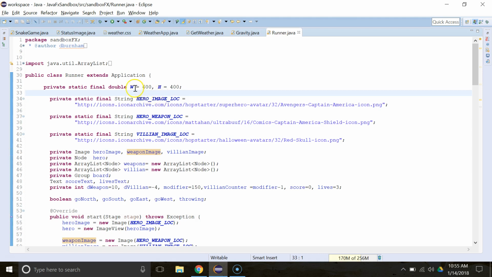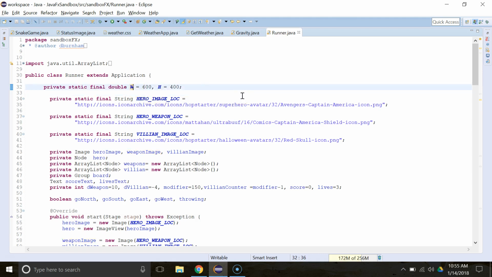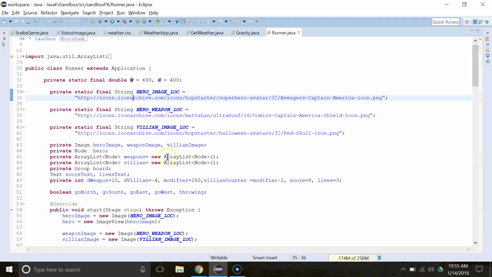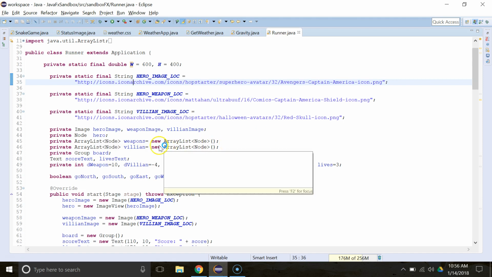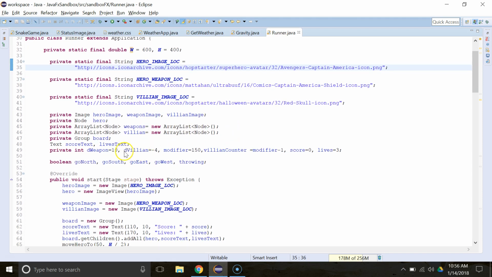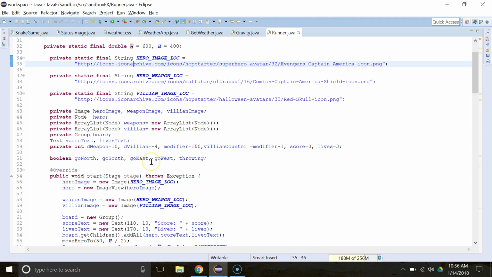First of all, I'm hard coding, or I'm using variables for now for my width and height so that I could change them easier. You'll see 3 different images that I'm importing: the hero, the weapon, and the villain. And I create a couple of different things up here so that I can pass them between some different methods that I have. Now, one thing you'll notice I have a weapons and a villains array list of nodes. I have a whole bunch of variables that I start. The delta, that's how fast the weapon's changing, how fast the villain moves. This modifier and this villain count modifier, scores and lives. I'll explain those in a little bit.